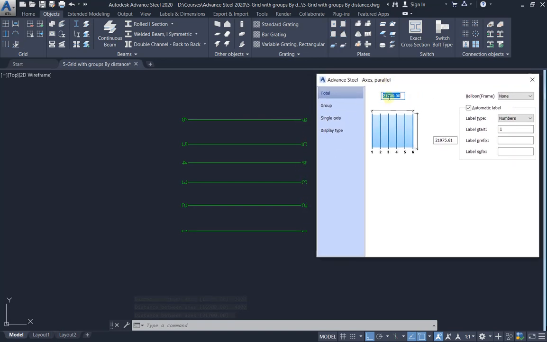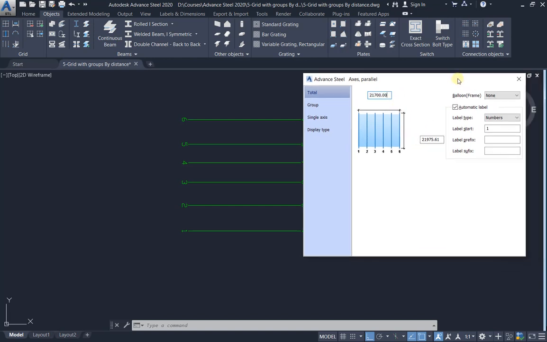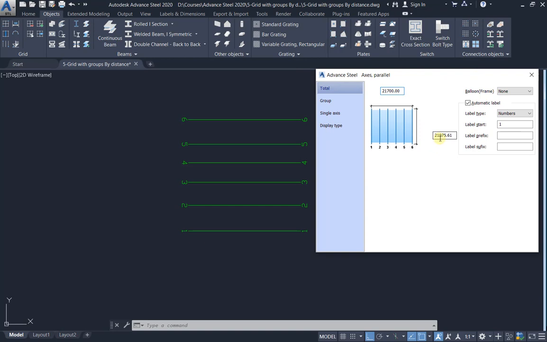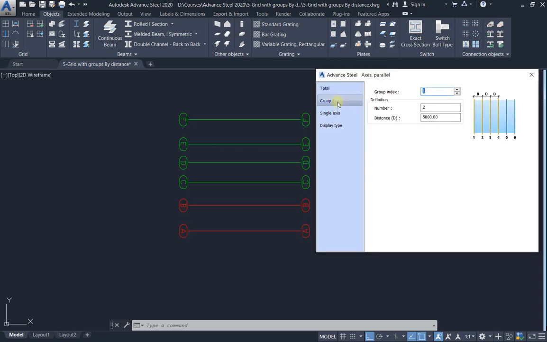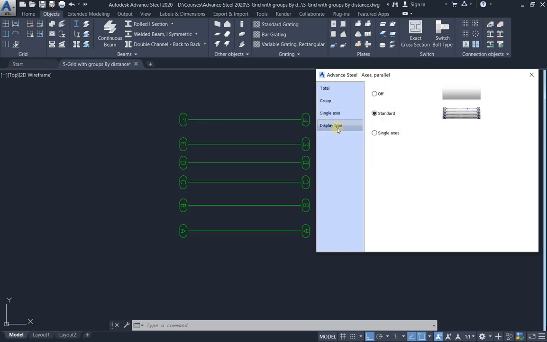1 2 3 4 5 6, 21700, and the length 21975. You can change edging, capital letters, group, 5000, 4500, this distance, 3800, 3600, and finally 4800. Single axis, the same options, and display type.